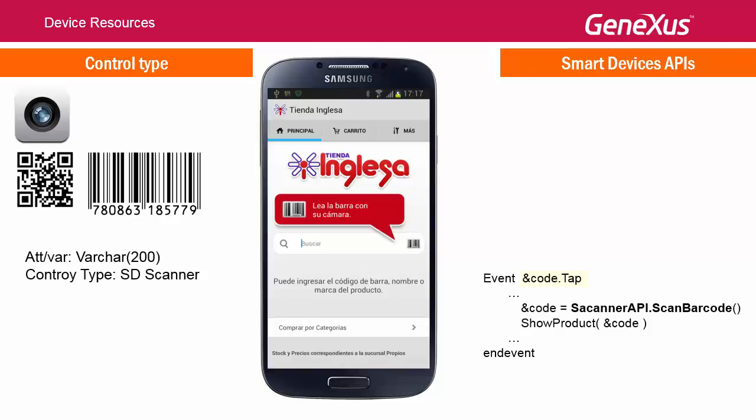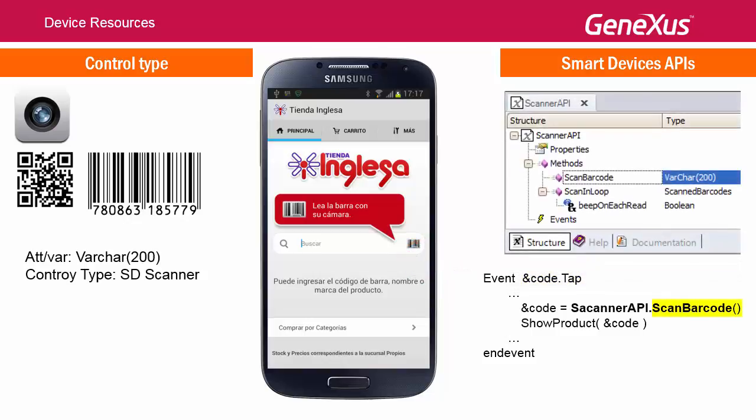The other option will be to program an event, which may be a tap on the variable, where we use the scan barcode method of an API provided by GeneXus to this end. The API is like an external object that offers properties, methods, and events to abstract its implementation and provide functionalities. Here, we would invoke a method that will run the barcode reader installed on the device, which in turn will use the camera. The value read will be returned by the method. Next, we will be able to invoke a panel for smart devices that shows all the information about this product.